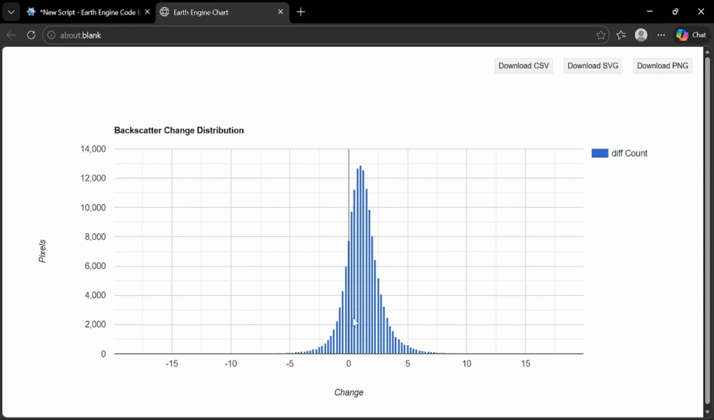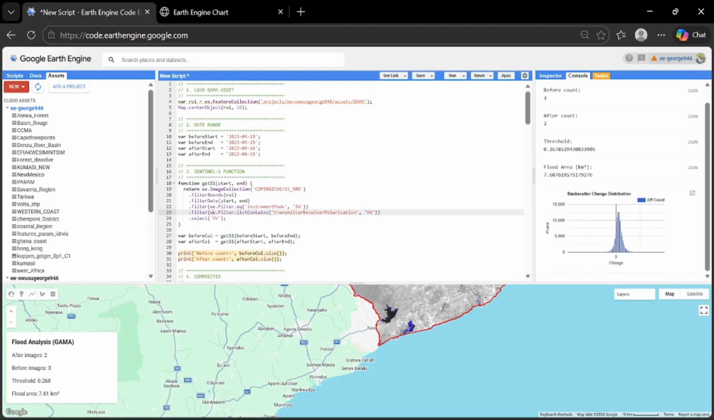So this is our backscatter. You can see we have our values from 2000 to 14,000, and then you see how the values are. Here are the negative values, and here are the positive values. So you can see the variation in the plot. This is the simplest way.